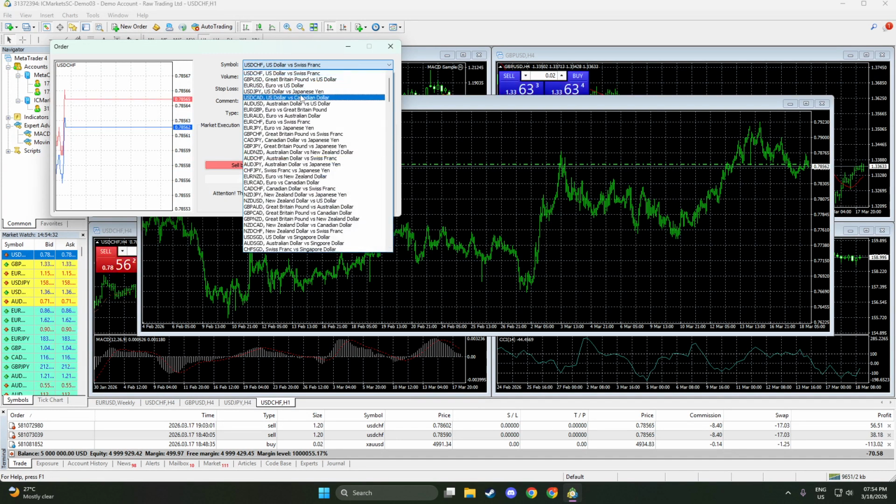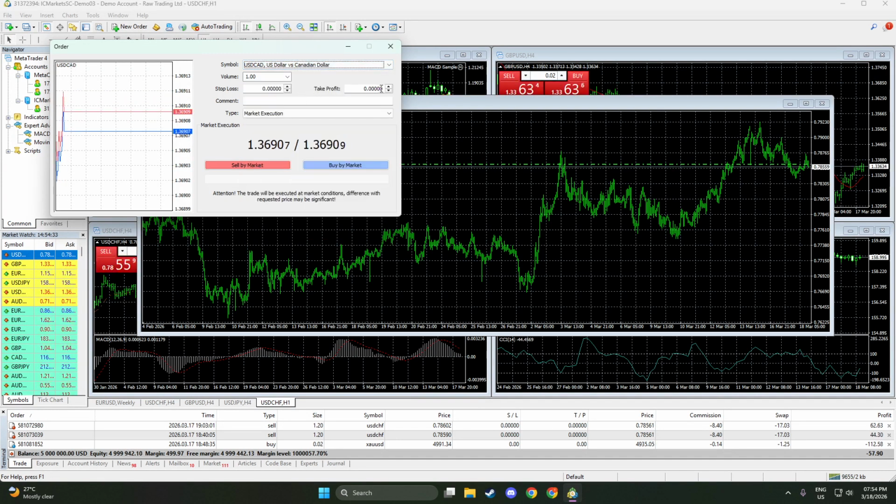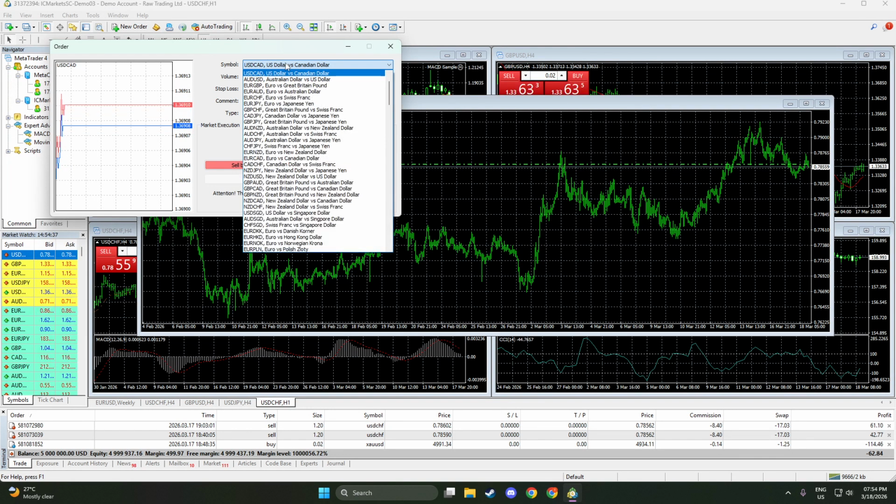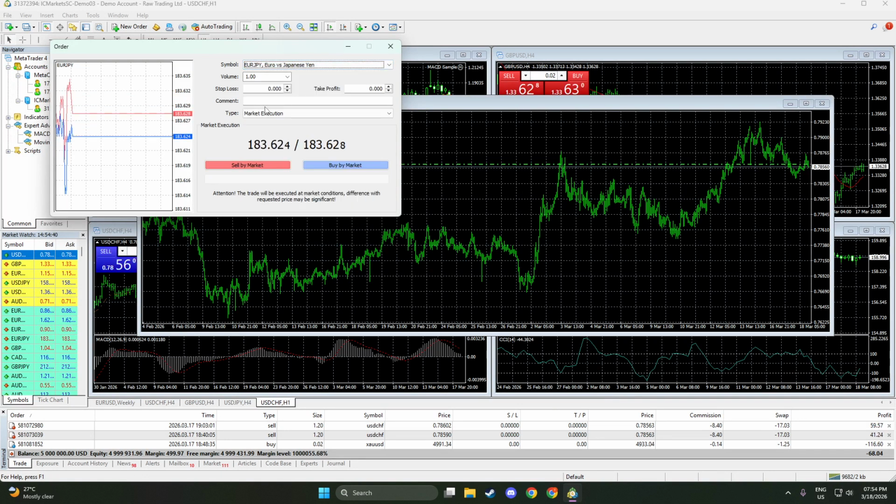Volume is your lot size. Larger lots mean bigger exposure and larger swings in profit or loss. If you're practicing, keep it small. Add a stop loss to define your maximum risk. This is the price where the platform will automatically close the trade if it moves against you. Then set a take profit, which is your target level where the trade will close in profit. These two levels help you plan the trade before you enter, which is a key habit in risk management.